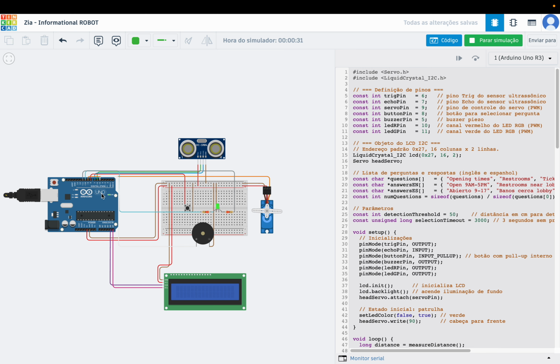We have an Arduino Uno, that's basically our main microcontroller that's going to coordinate the entire robot. I have my ultrasonic sensor that's going to detect visitors by measuring the distance. In this case, we're going to use inches and centimeters as I'm a Brazilian student. We have a servo motor that simulates the robot's head rotation every time we make an interaction with a visitor. We have a push button that allows the visitor to cycle through the questions.